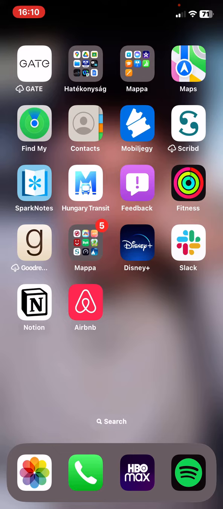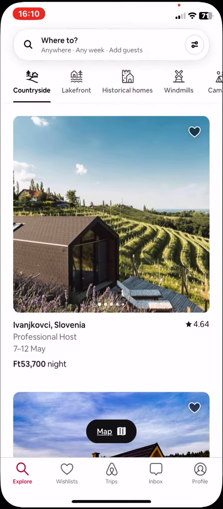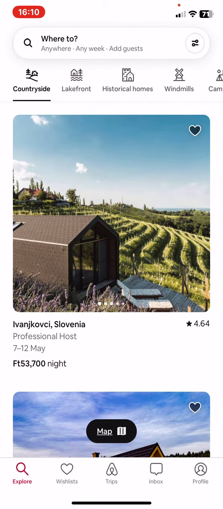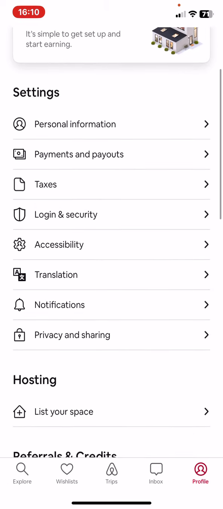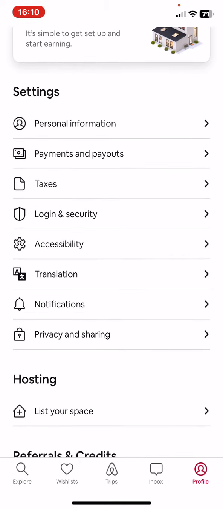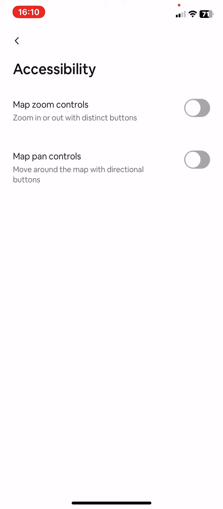First of all, open the application on your phone and then click on the profile button at the bottom of the page on the right. And then scroll down and at the settings section, click on the accessibility button. And within this section, look for the map zoom controls button. And in order to enable it, just click on the white circle next to it. And once it turns black, this function is enabled.